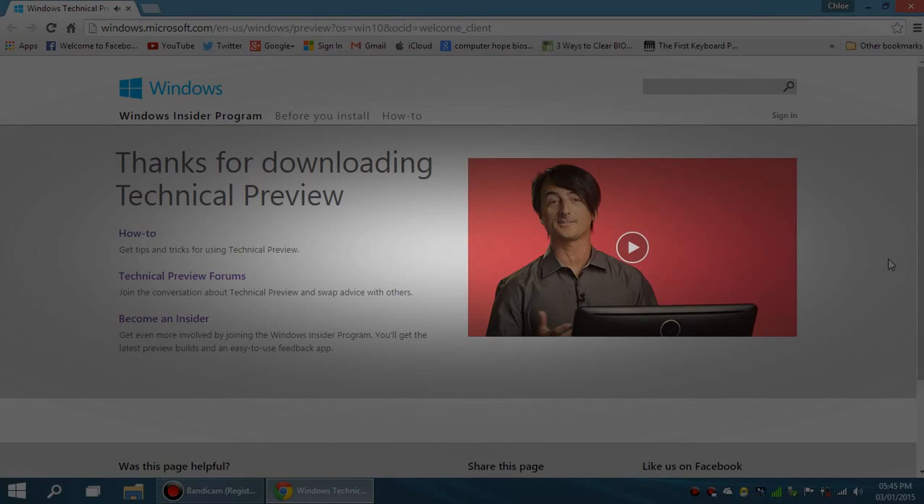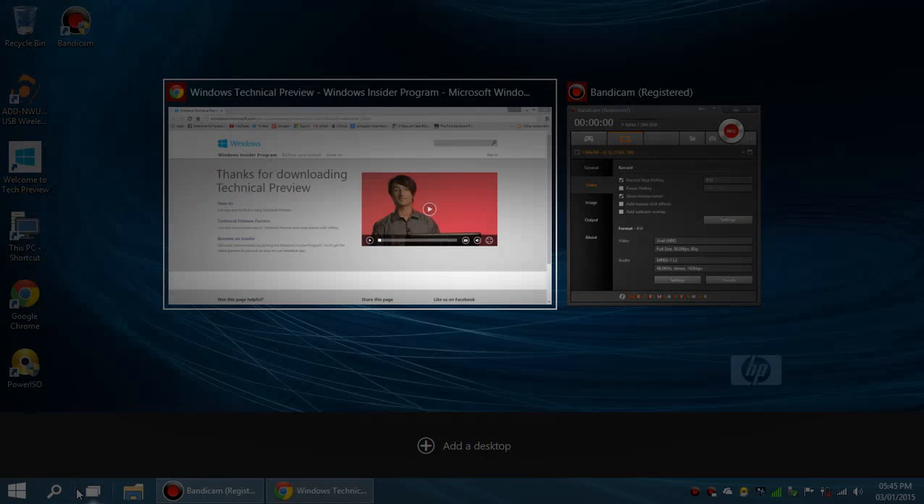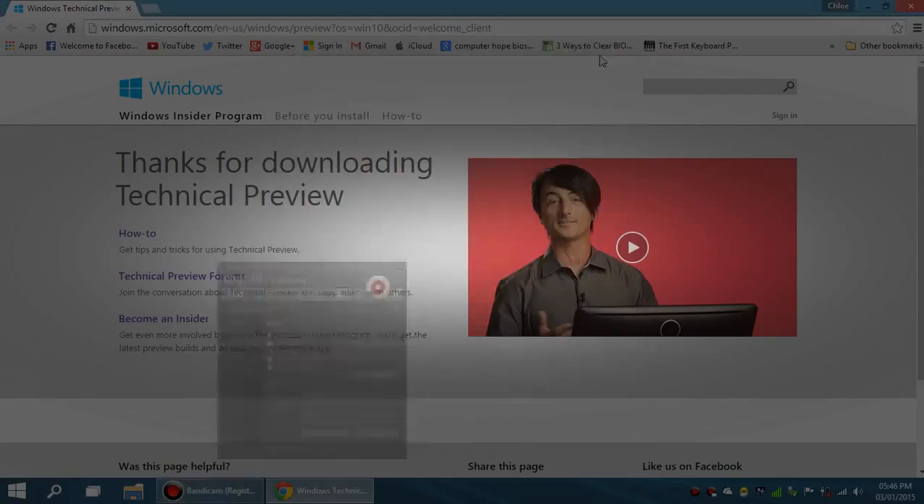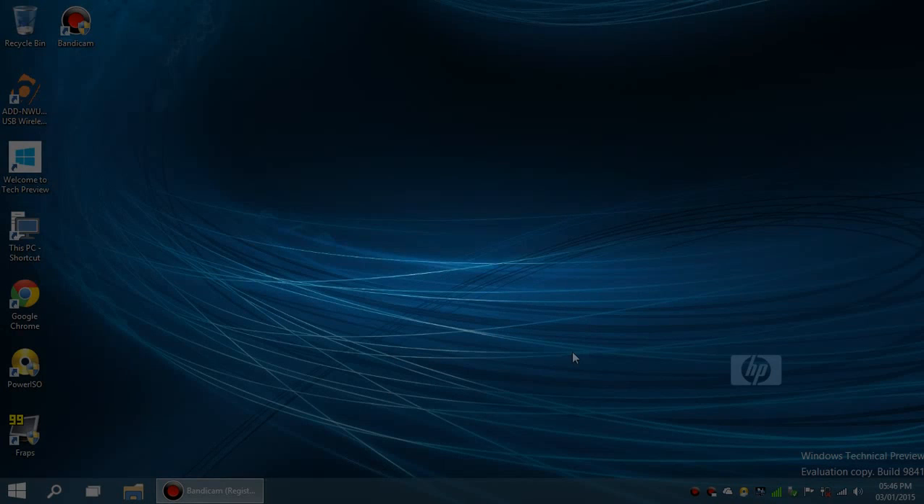So that's the video on the Tech Preview. And of course all of it is true, and being able to snap 4 windows is quite useful actually. As you can see, here's the Bandicam window which I'm recording. There you go. It's only in 30 FPS actually, I need to up that to 60 FPS. But anyway, that's pretty useful. Alright, that's the end of that.